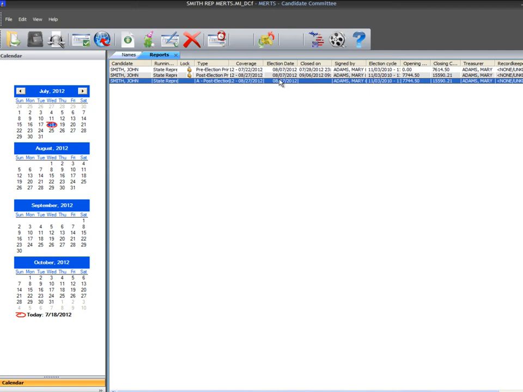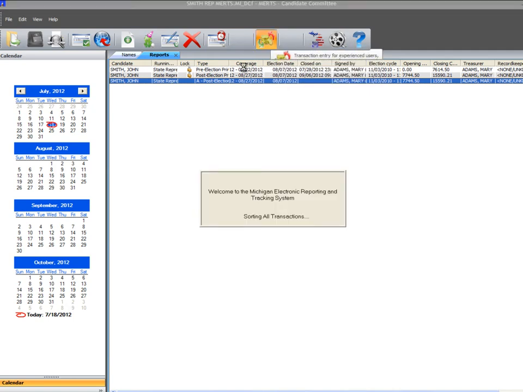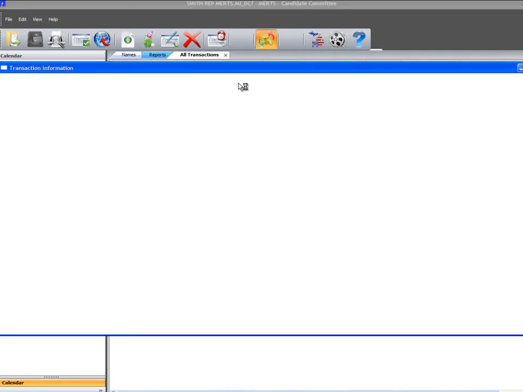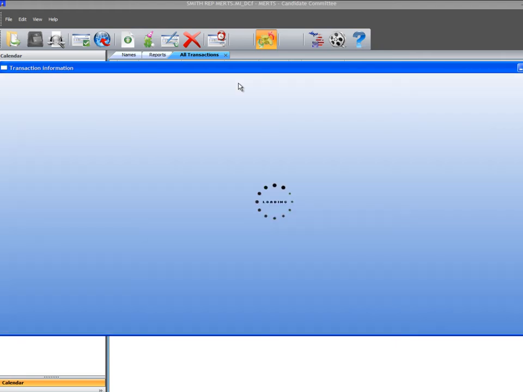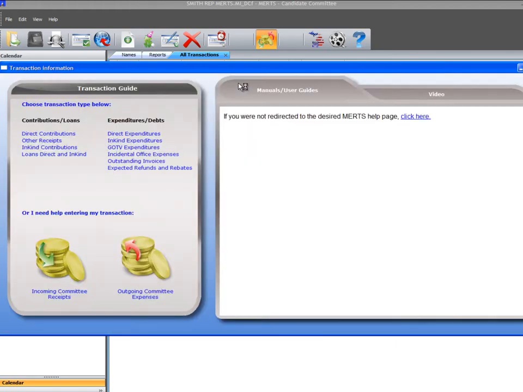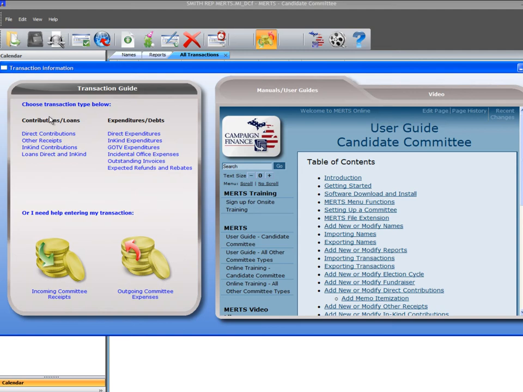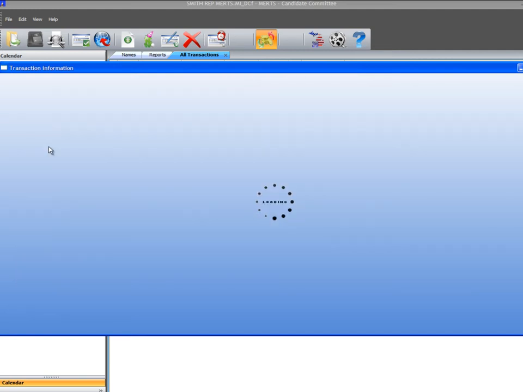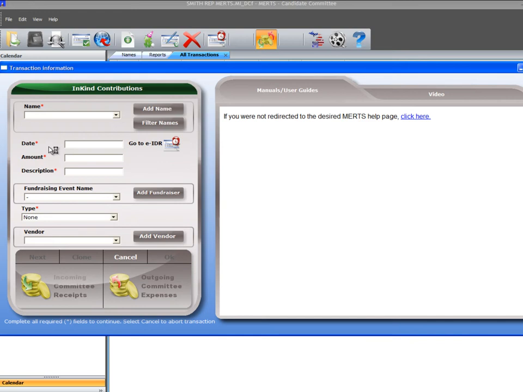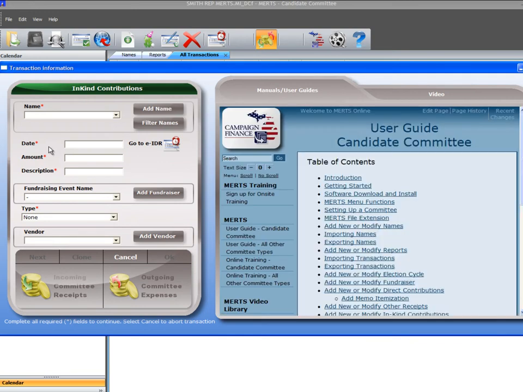Select the Transaction Guide icon from the toolbar. Select In-Kind Contribution from the Contributions/Loans section. This will prompt an in-kind contribution information window. Select the name from the Name drop-down list. If the name has not yet been entered, select Add Name and enter the contributor's information.